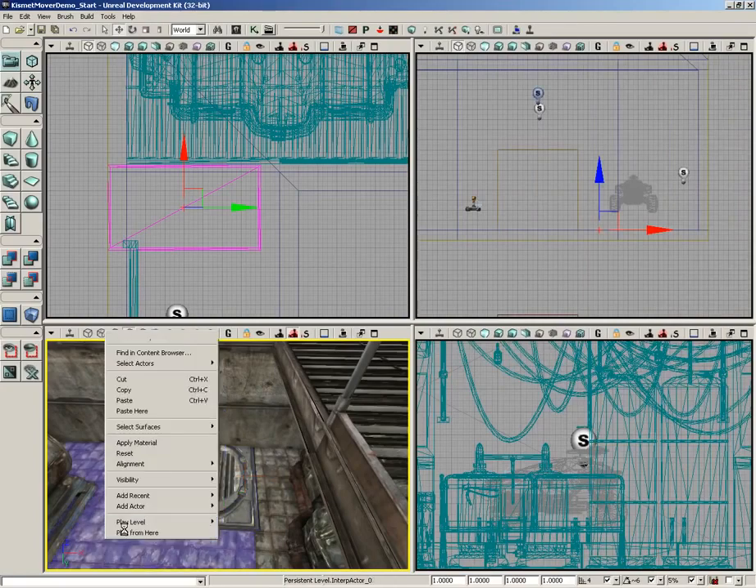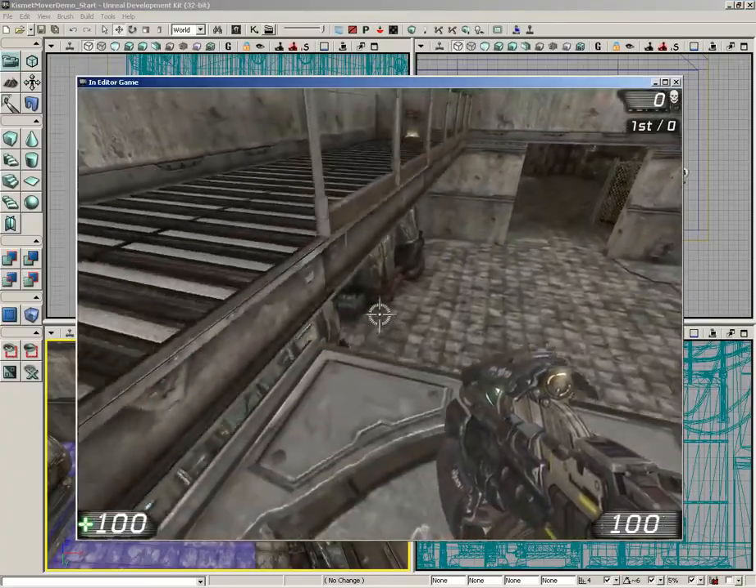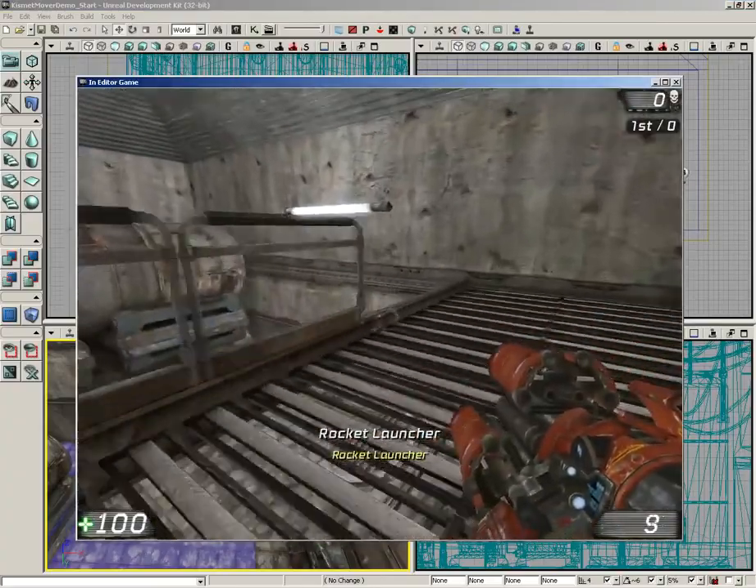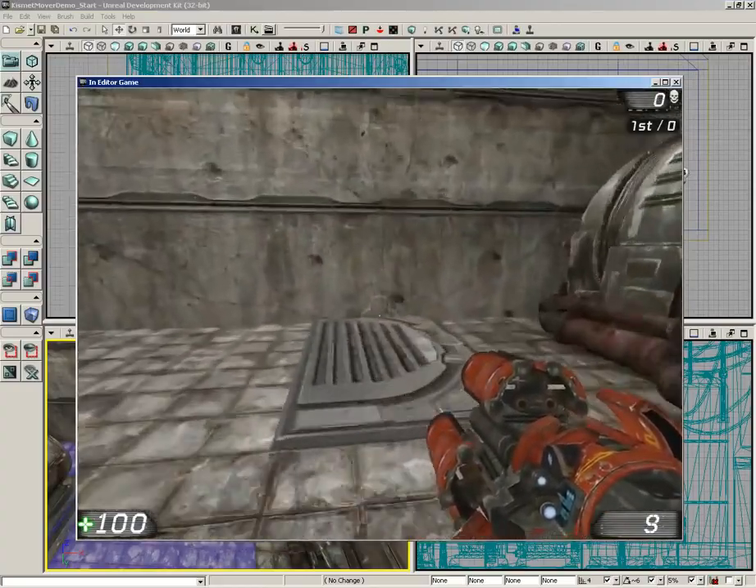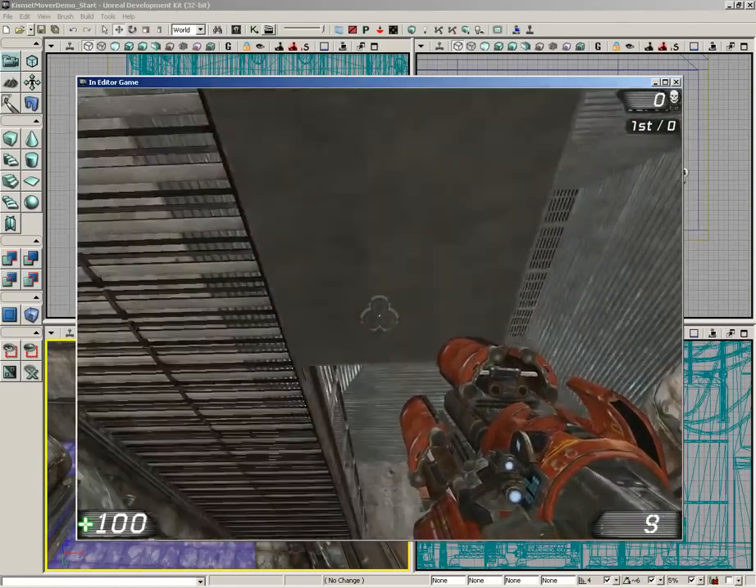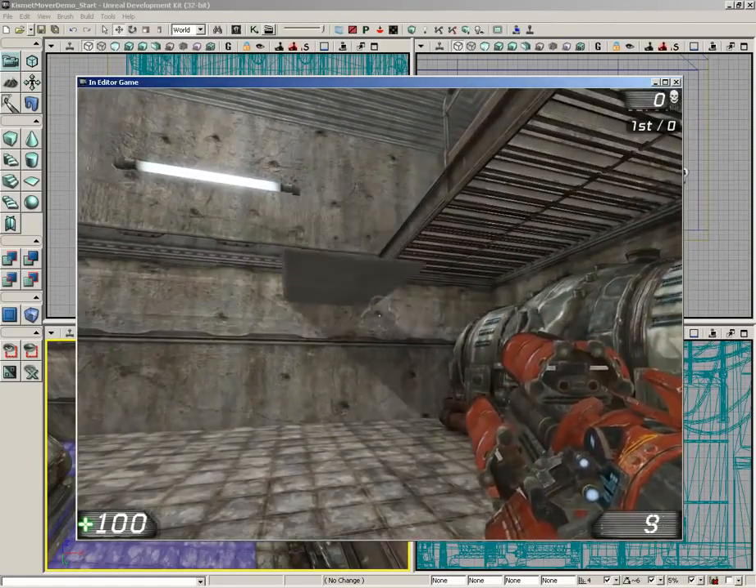So now let's test this out. Choose play from here. And we have a simple lift. It takes us up to the top floor, and now we can get the rocket launcher and everybody's happy. Now also, if we let this go up to the top and now stand underneath it, watch this. It bumps into us and goes right back up, so it's not going to crush us.